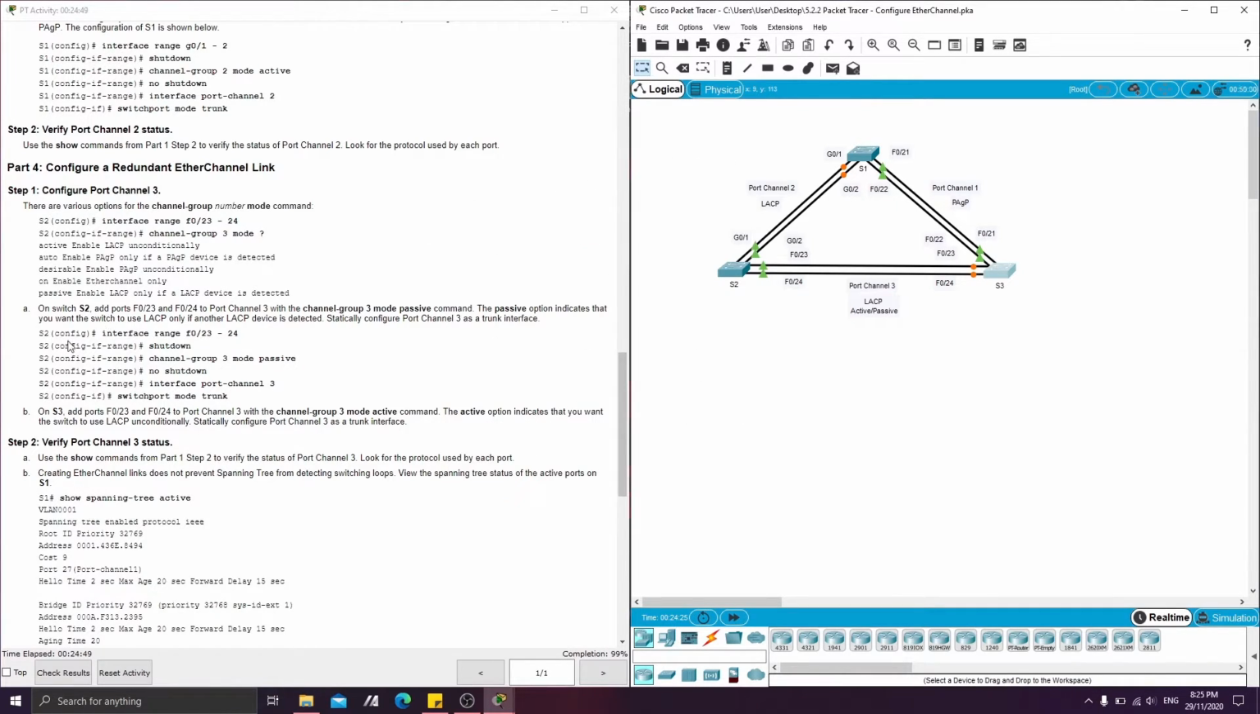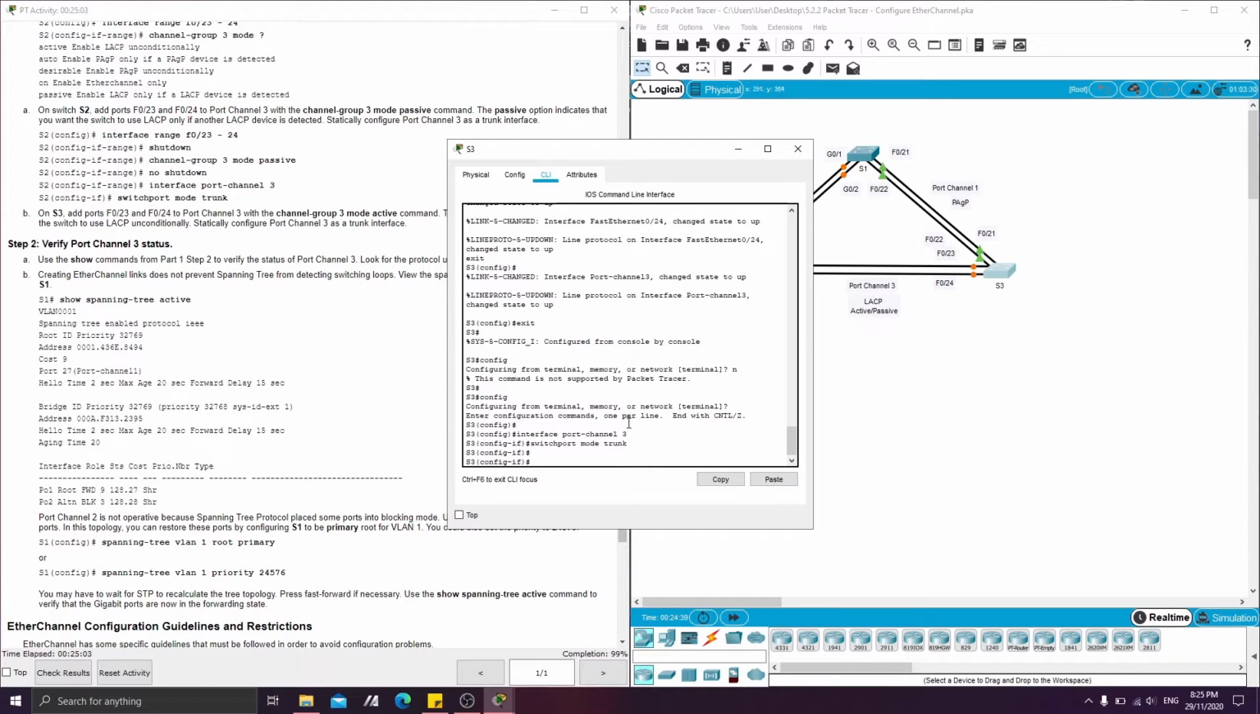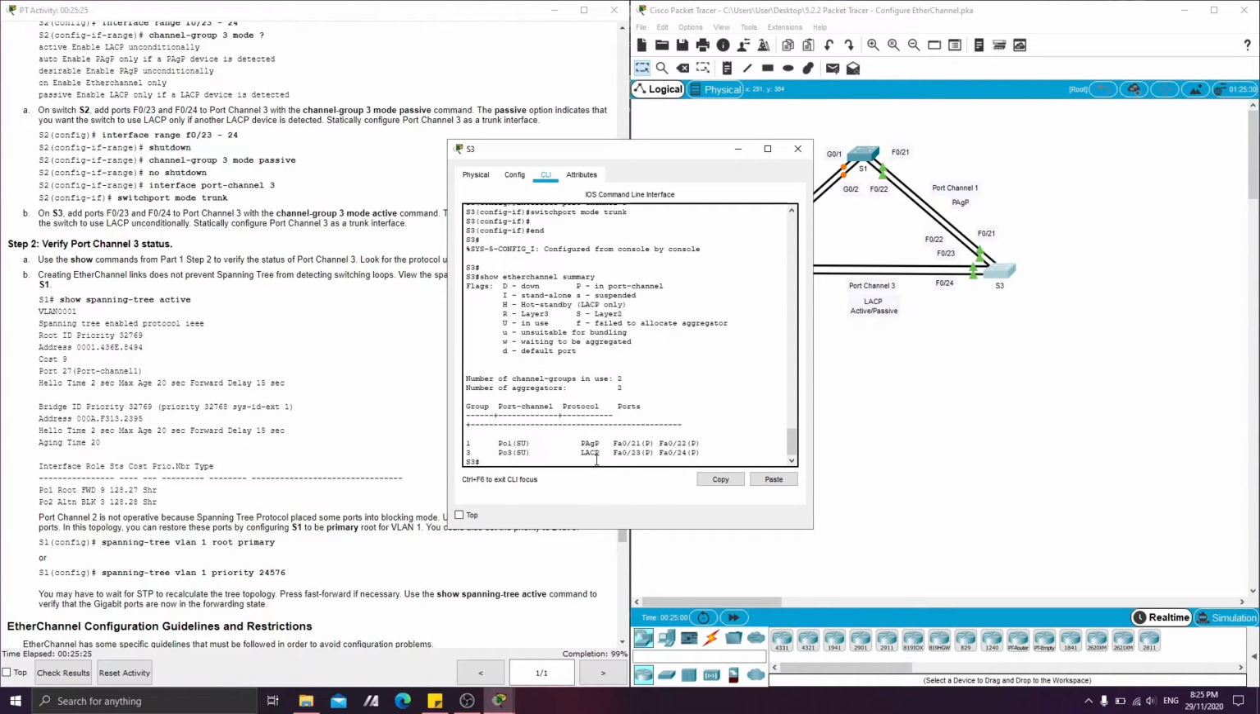Okay, now the configuration is finished. I'm going to move to step 2, which is verify port channel 3 status, so I'm going to click the S3 command and end of the configuration. So I'm going to show the etherchannel summary. Now you can see port 1 and port 3 is available, so the configuration is a success.